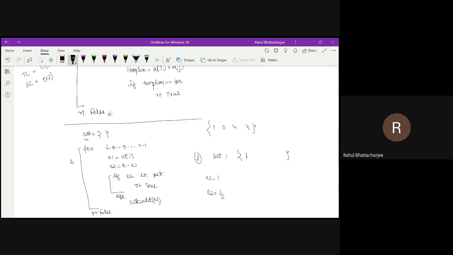Okay, so if this is not the case, we'll be moving with the next element. The next element is whom? 0. So 0 is there and the respective element will be 7. Is my 7 in my set? No, right? So I'll be moving with the next element. Who is the element? 4.